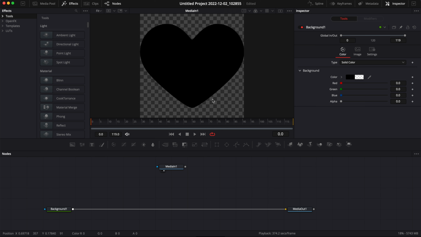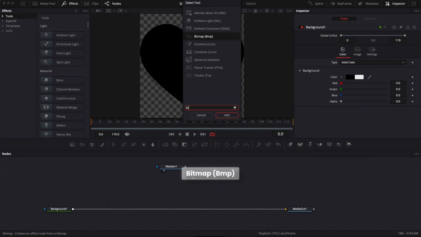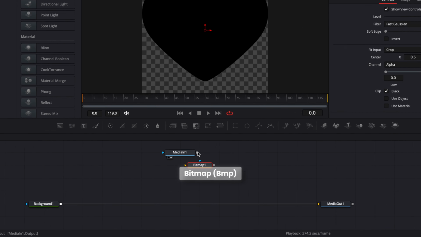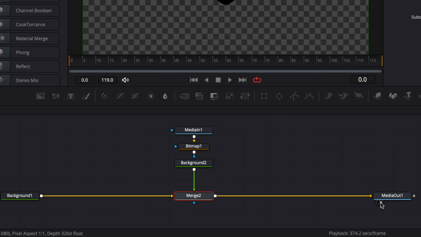The first thing I want to do is bring a bitmap to flip it from black to white, so we are able to change the color of that icon down the line. So here I'm going to hit shift space on my keyboard and search for a bitmap and bring that in. We're going to link the output of the media in 1 to the yellow arrow of the bitmap. Then I'm going to bring a new background and link the output of the bitmap to the blue arrow of the background 2. And I'm going to link the output of the background 2 to the output of background 1 to bring that back to our composition and bring the media out to the viewer.